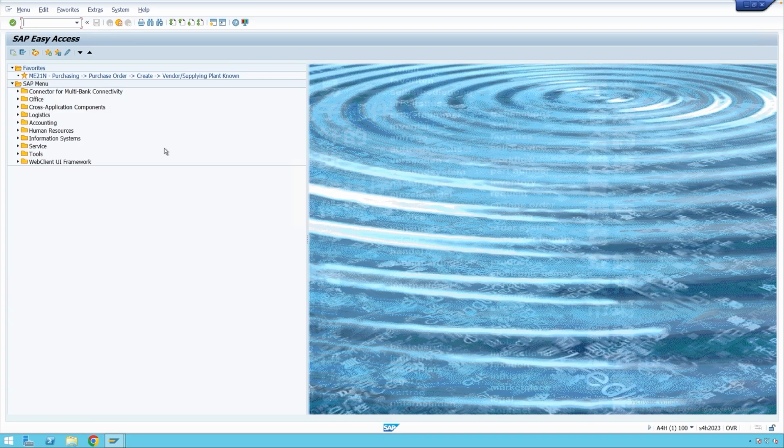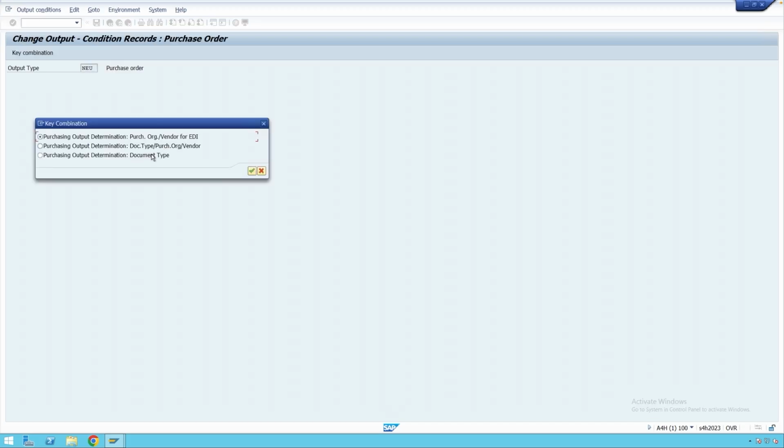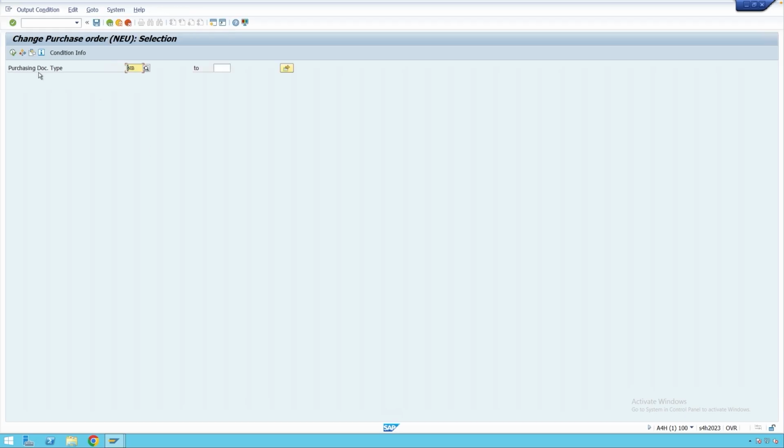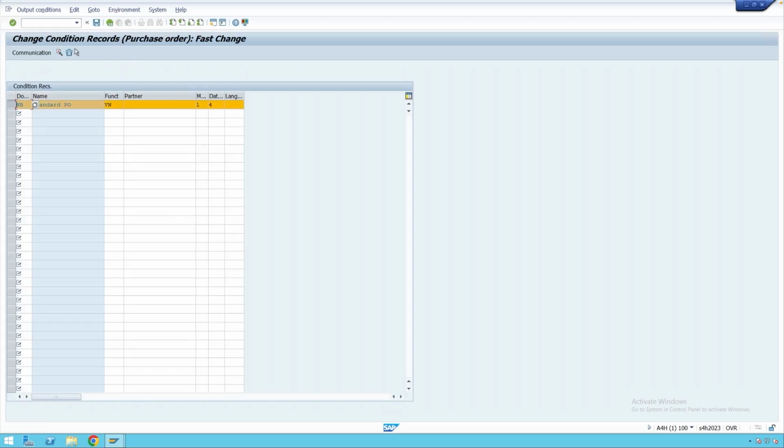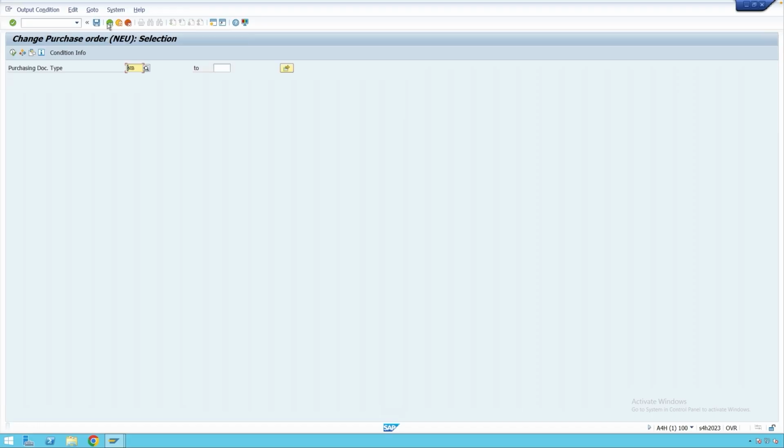Now let's see how we can maintain the message type manually in our purchase order. As we have discussed, if you haven't maintained the condition record against the message type, or if you have maintained the condition record but the fields are not matching your purchase order and the message type has not been automatically determined, then you can add the message type manually in your purchase order. So let's see that. First of all, we'll delete our current condition record. We'll go to MN05, go to this option, and for our document type NB, we'll delete this condition record, and let's save this.